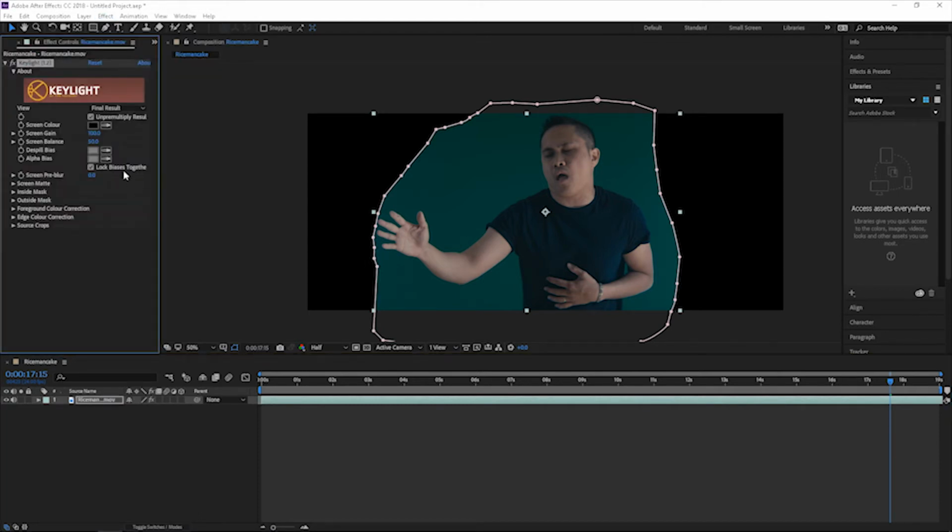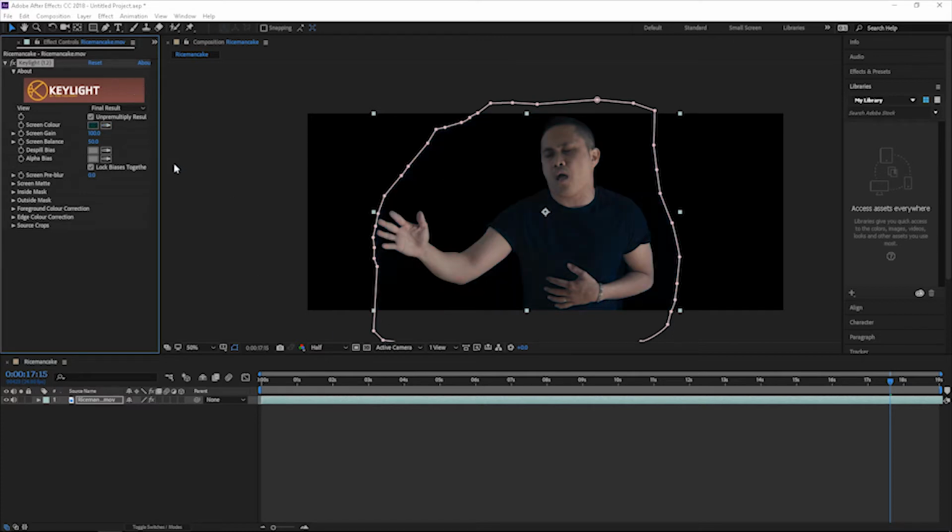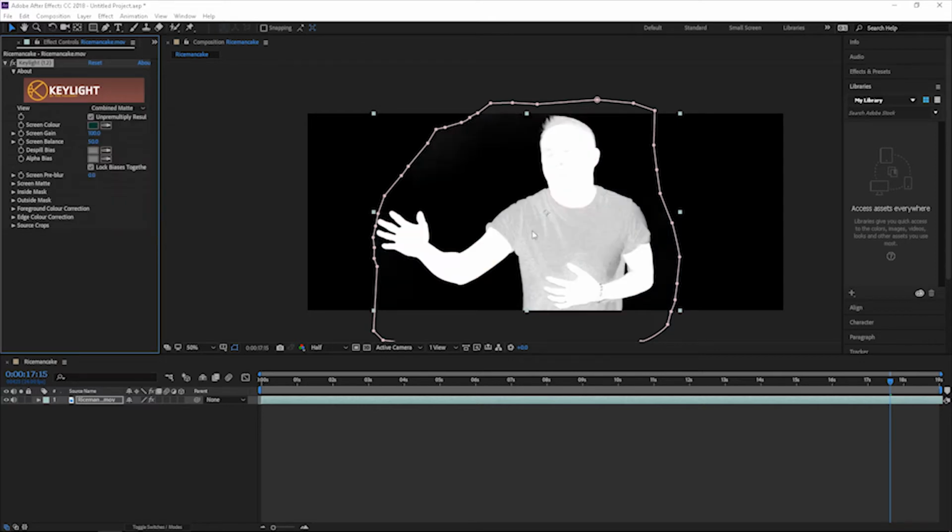We're gonna do key light. We're gonna do a dirty keying here, guys. All right, we're gonna go to final result. We're gonna go to combine mat. And as you can see, that's pretty filthy. We're gonna clean that up right now. The background looks great considering there was no background light at all.